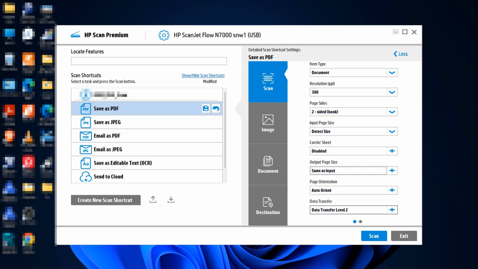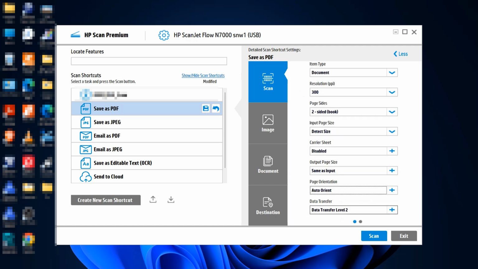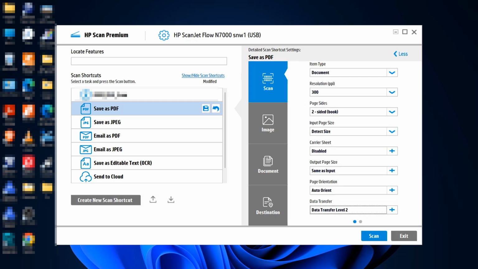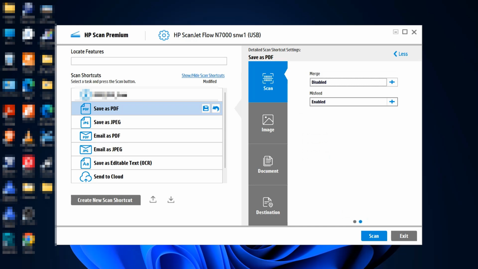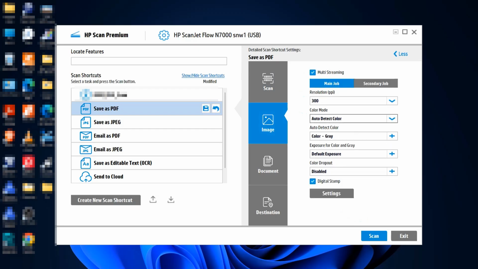In the next section under PDF options, you'll find scan on right. Then comes output settings and paper orientation, choose portrait, landscape, or auto based on your document. Now comes data transfer. You'll find high to low and low to high options. When you start scanning, the system will auto-adjust the settings based on the selected resolution. If you want to merge pages, there are options like front on left, front off, front driver, or front bottom. There's also a misfeed detection option which shows if there are any scanning errors.